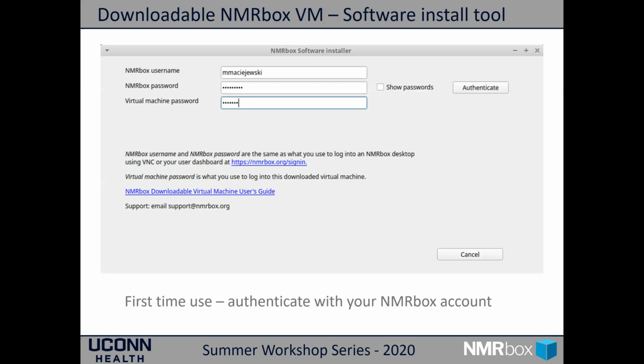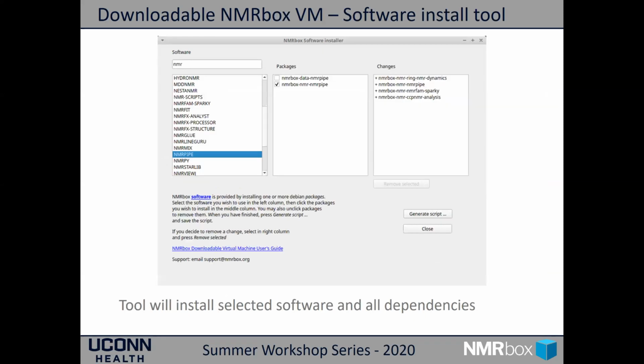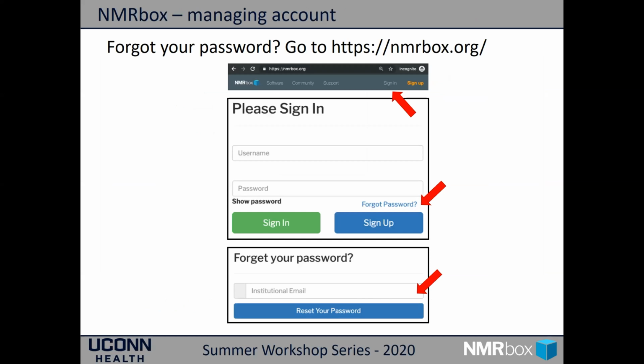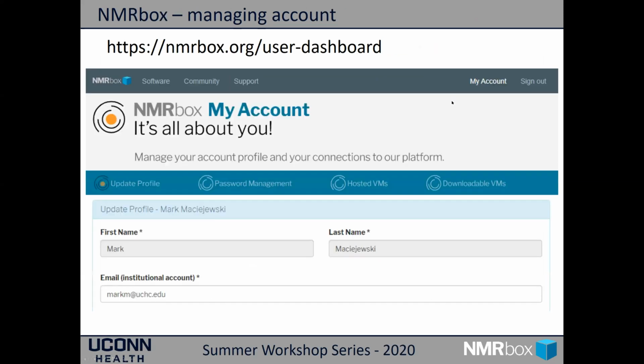This is just showing you some slides for what I just did. Managing your account, I kind of showed you some of the management, how you can get into your personal profile and update it. When you go to log in on the NMRbox website, if you forgot your password, there's a forgot password button right here. If you click on it, then an email will be sent to you for a password reset. This is the user dashboard, which I've already shown you.